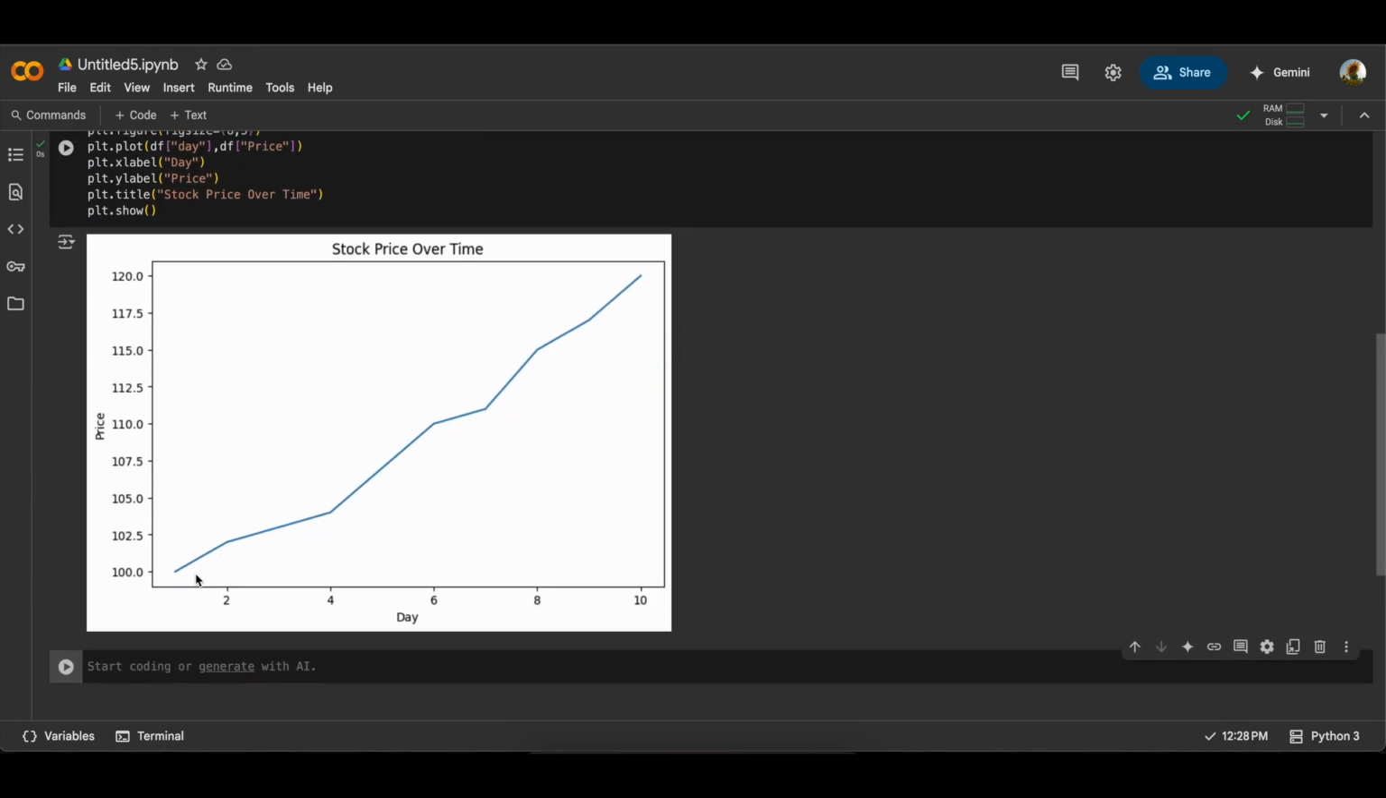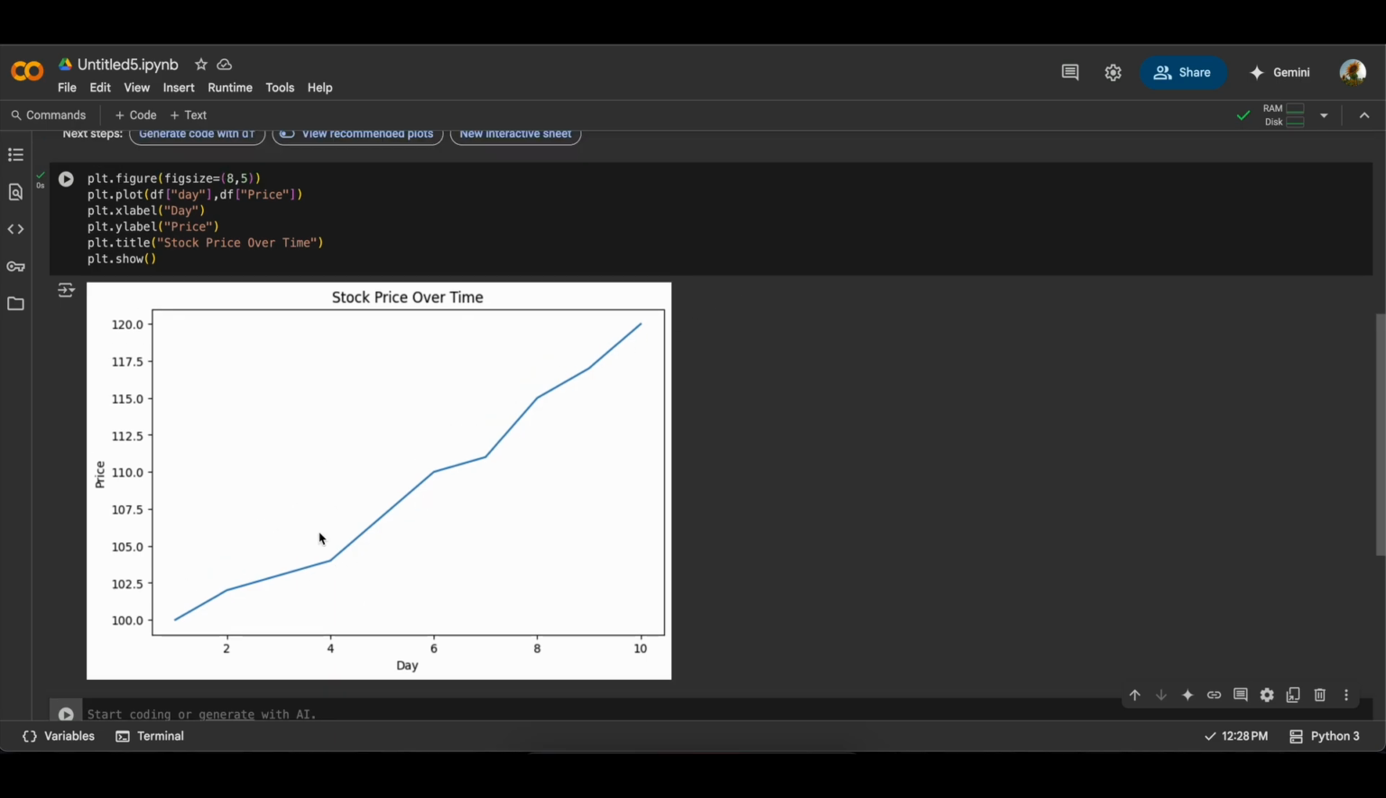So this is how our data looks on the graph. Now we can see a trend that it is just going upwards, which is the best kind of data to apply a linear regression model over here. So now let's create a linear regression model for this.